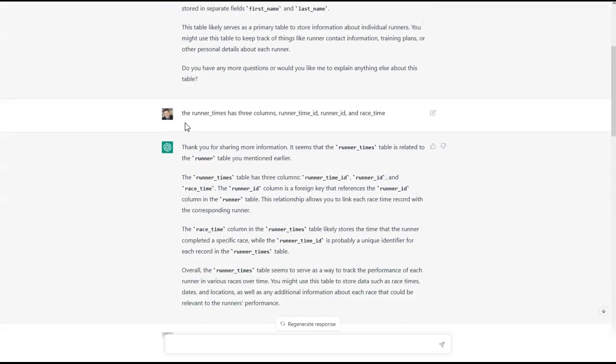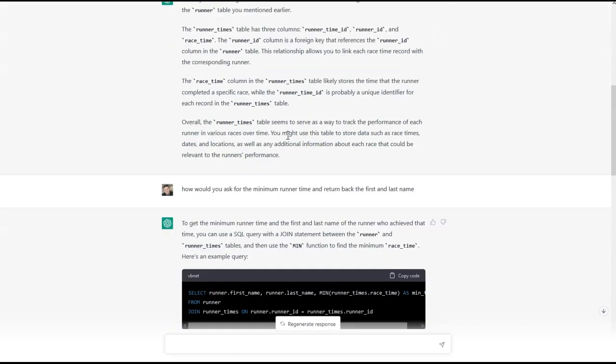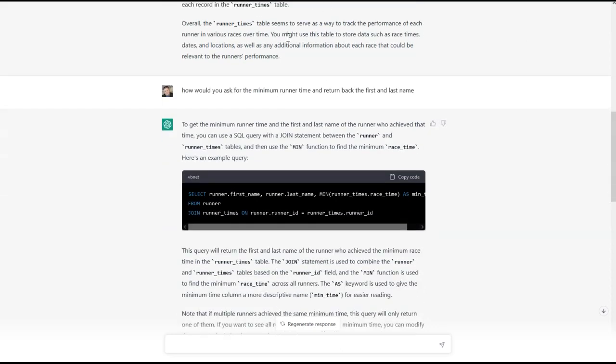I said, the runner time table has 3 columns: runner time ID, runner ID, and race time. It says, okay, thank you for sharing more information. Overall, it seems to serve as a way to track the runner's performance. Okay, right on. It's just blah, blah, blah, right?